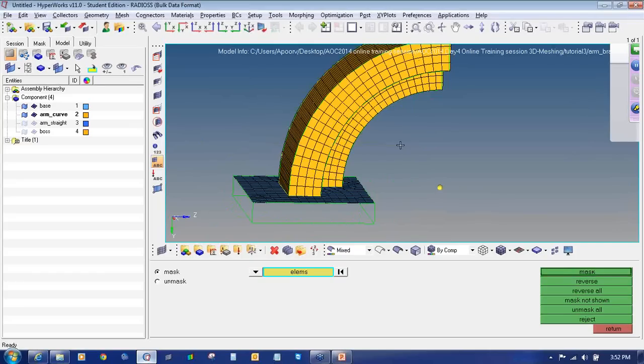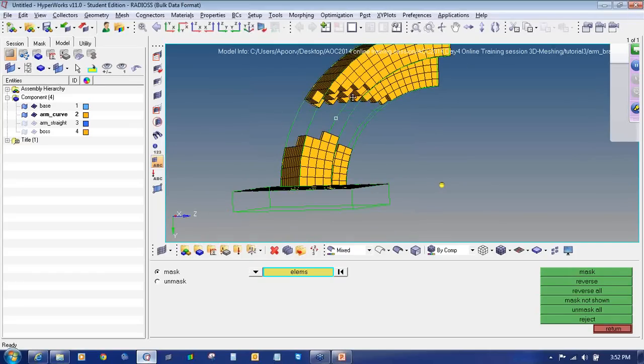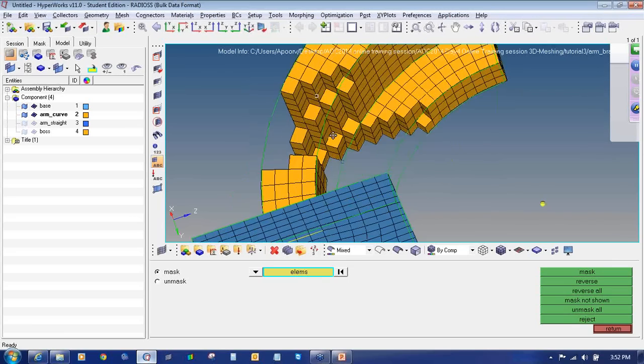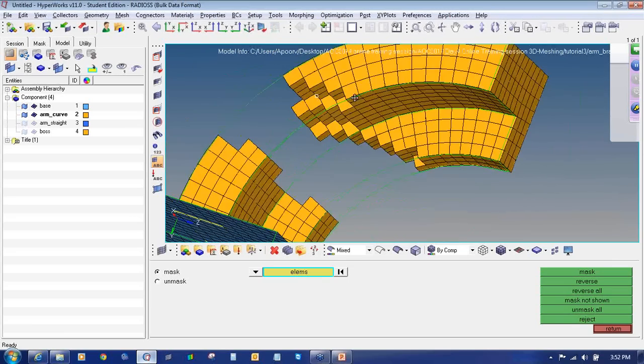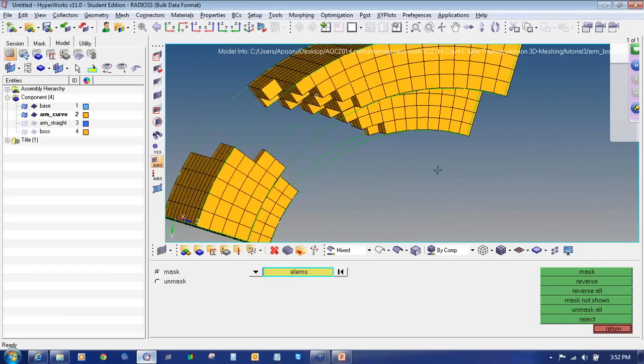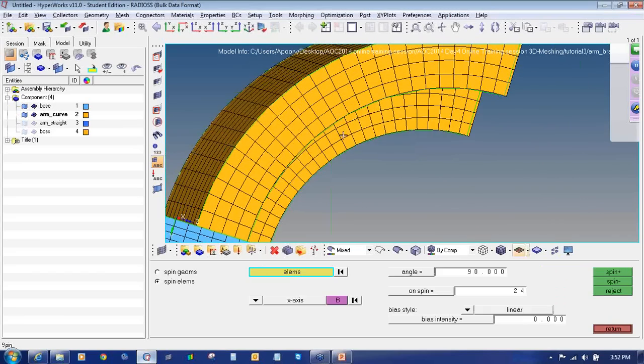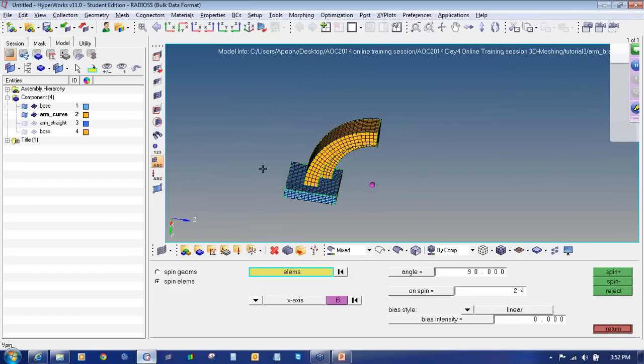If I go to mask and mask this, so you can see with this option too you can create a hex element. So there are different options available in Hypermesh to create the hex element. So it's an individual choice which option he wants to use where. So these tutorials will help you to understand the different options behavior.